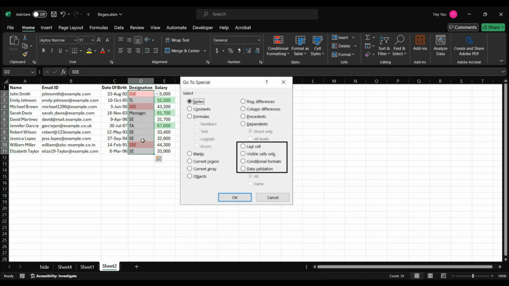So this was all about the last cell, visible cells only, conditional formats, and the data validation options of the Go to Special feature in Microsoft Excel.